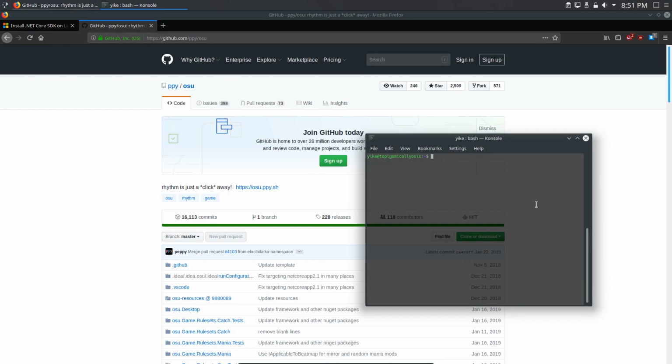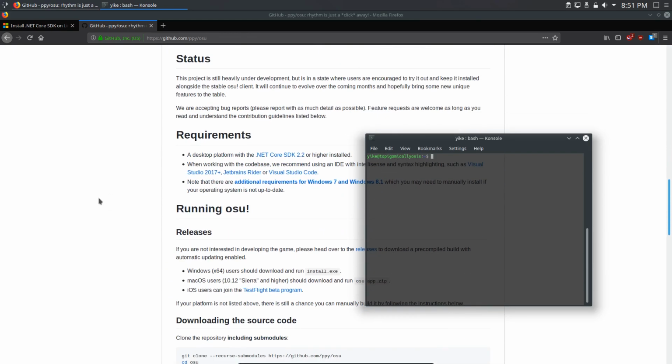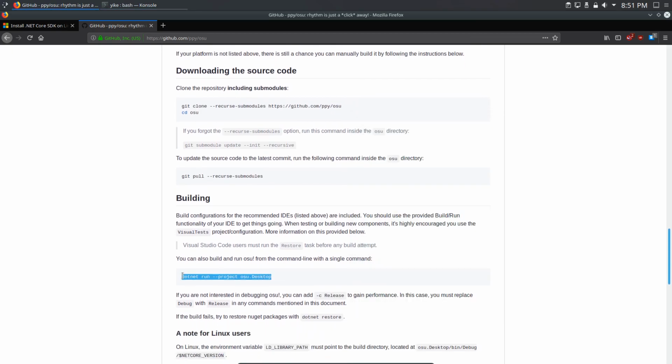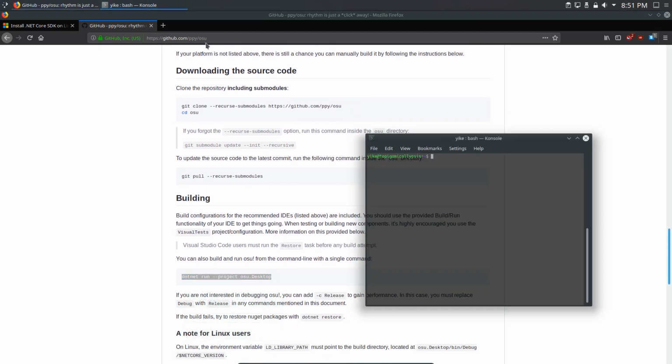Okie dokie. Now that we have the source code of osu, we can go ahead and build the thing. And thankfully we have a nifty little all-in-one command to do just that. So here it is. You can go ahead and copy that. Before you paste it in, make sure you are in the osu folder, so cd osu from your home folder. So here we are. You can go ahead and paste that.